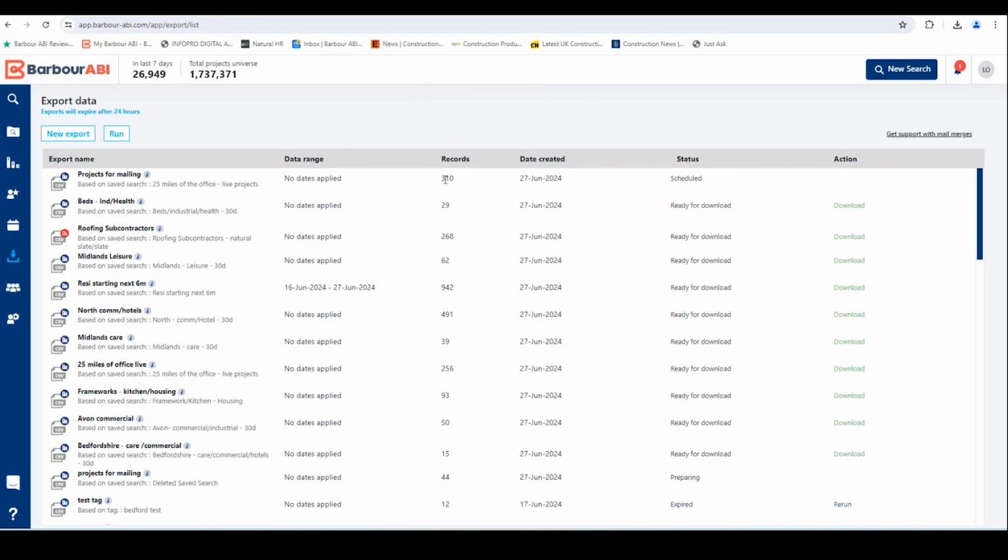So 310 records, and you can see here, scheduling that download. I'm just going to click run at the top just to nudge that on a little bit. And the status will change from scheduled to preparing, and then it will change to ready to download. Over at the right underneath action now, you've got a green link there that says download, which means your file is ready. So click on download, and you can see there at the top of the screen, it's going to let me open up the Excel sheet.